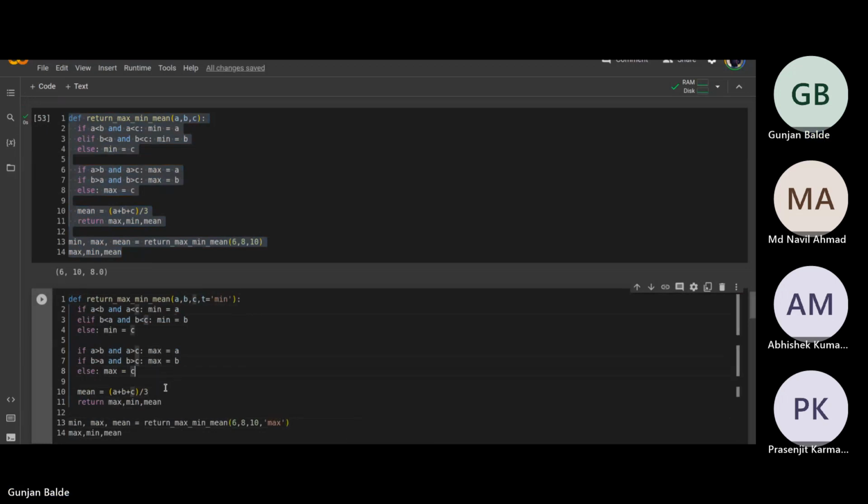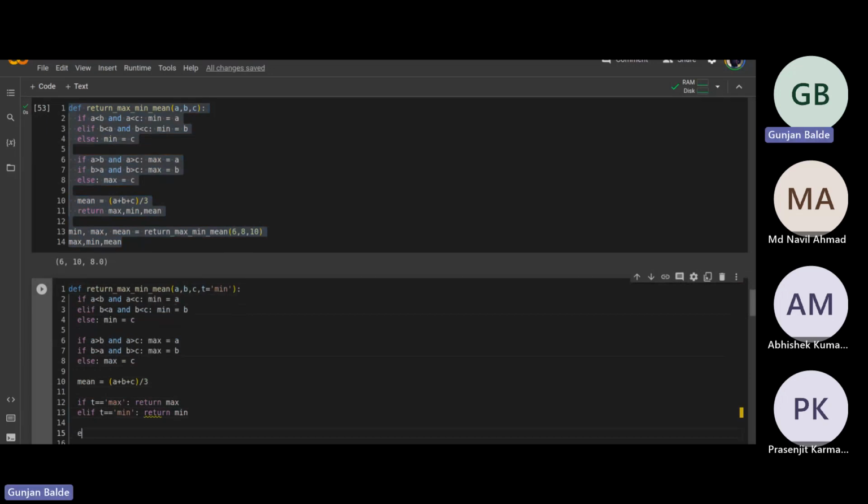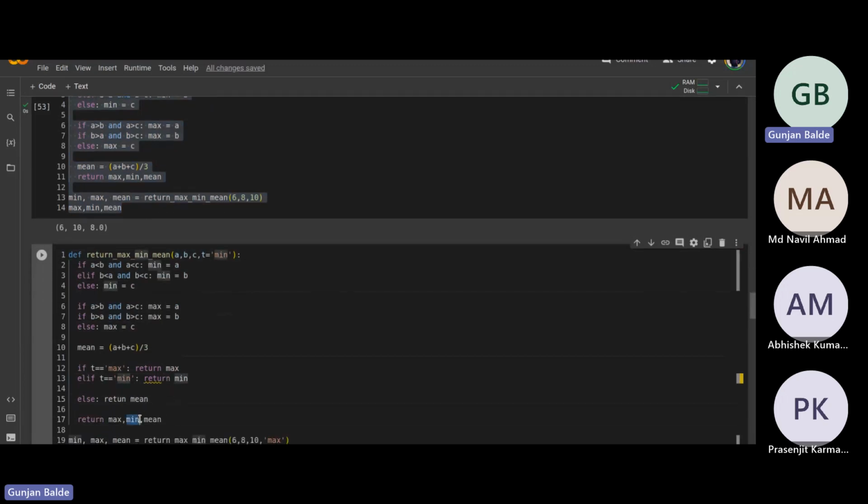In that case, what we will do is we will check that if t is equal to max, then we return max. And if t is equal to min, then we return just the min. Else, we return the mean, because if the user does not want any of the max or min, that means the user wants the mean, right?